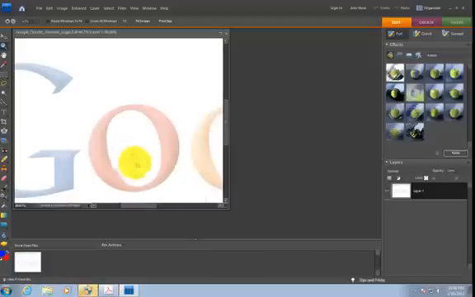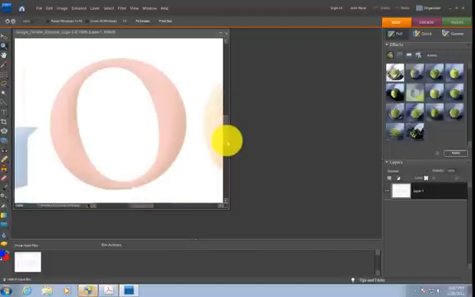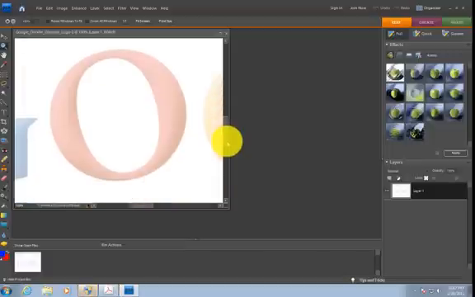If I want to zoom in on the O. And now I'm at 100%. So this is pretty good. It's pretty zoomed in there so I can see what's going on. Go ahead and zoom back out here.